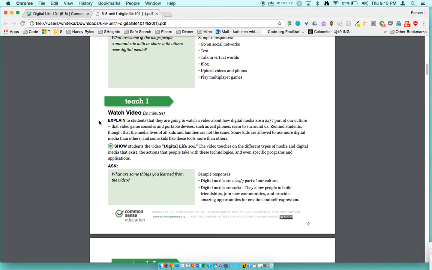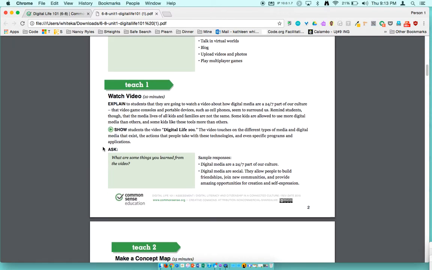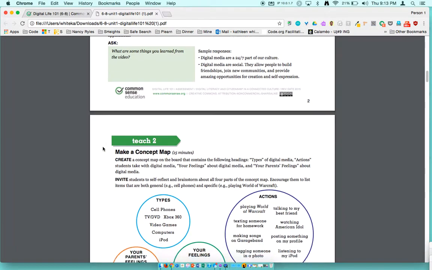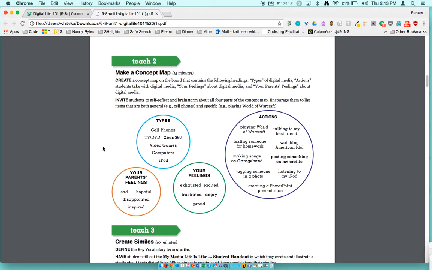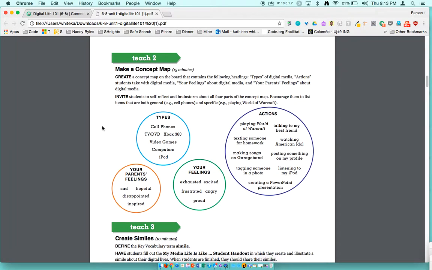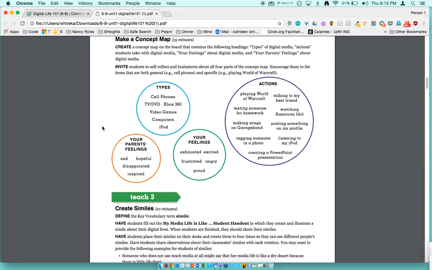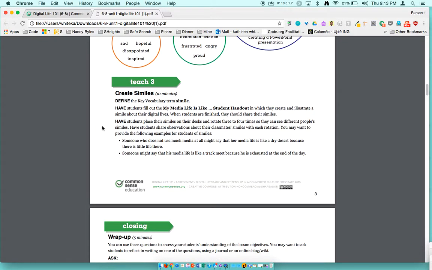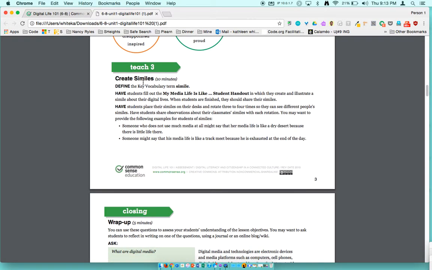In the first part of the body of the lesson, which starts with watching the video, they suggest about 10 minutes for this part. And here's the second part. Make a concept map, and they suggest about 15 minutes for this part. And then part 3, create similes. It's going to take about 10 minutes.